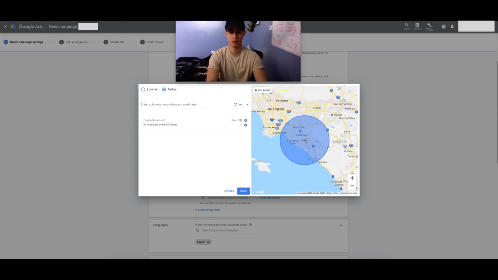So let's say my client's office is in Irvine, which is right there. It's going to put the office right in the middle, and then 20 miles, we're going to target 20 miles out this way, and this way, and this way. So that's going to be the radius, and that's going to be really effective if you are running your ad campaign for a local business, such as a doctor's clinic or something like that, right?